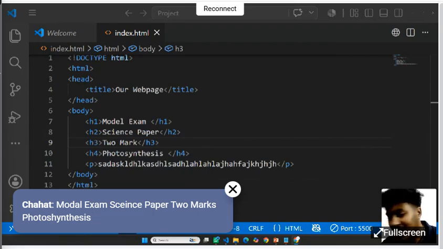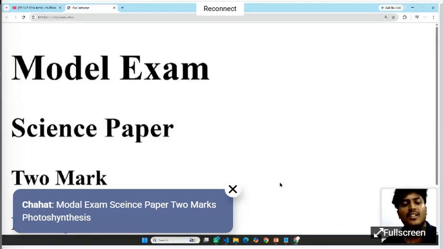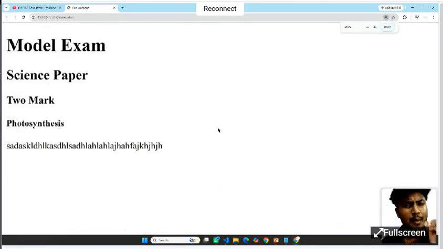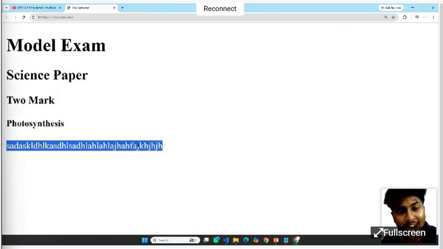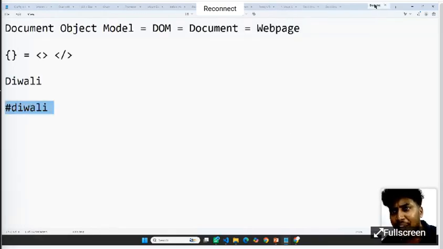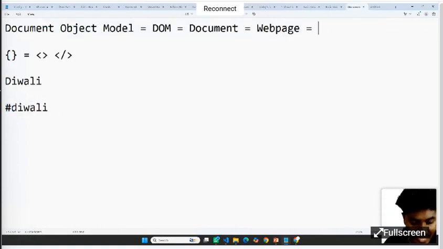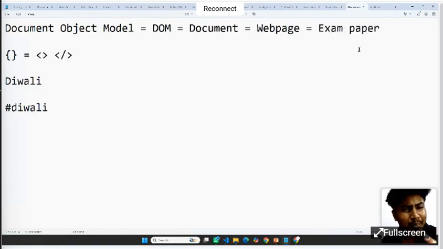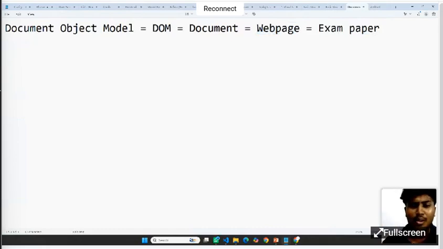So listen. Now you can see the model exam is the biggest heading. All the headings are bolded, but the paragraph is not bolded because it is a paragraph, not a heading. So compare your web page with the exam paper. Can you understand? It is very simple. If you compare your web page with the exam paper, you can always relate more concepts.